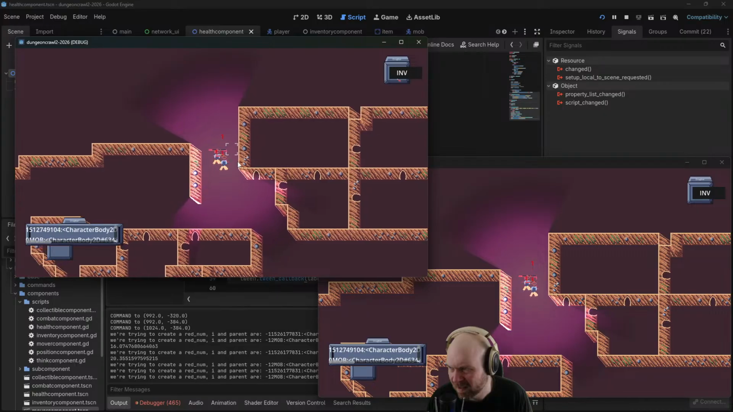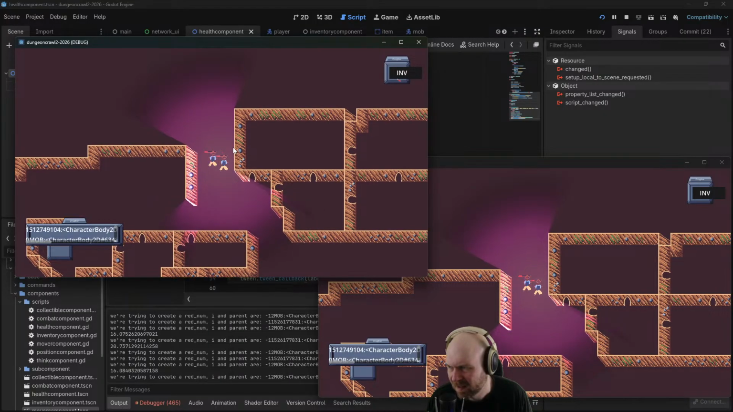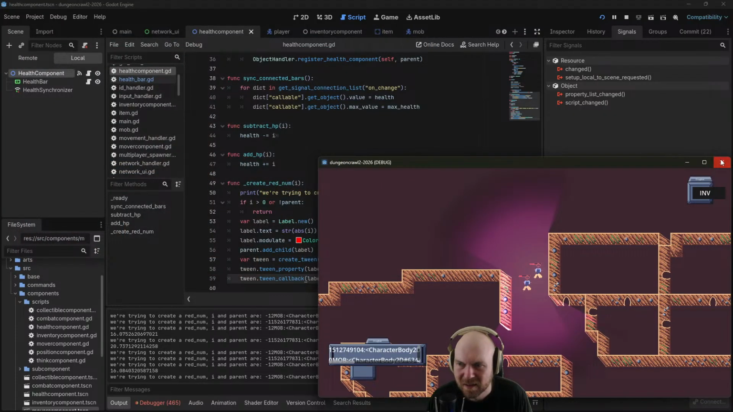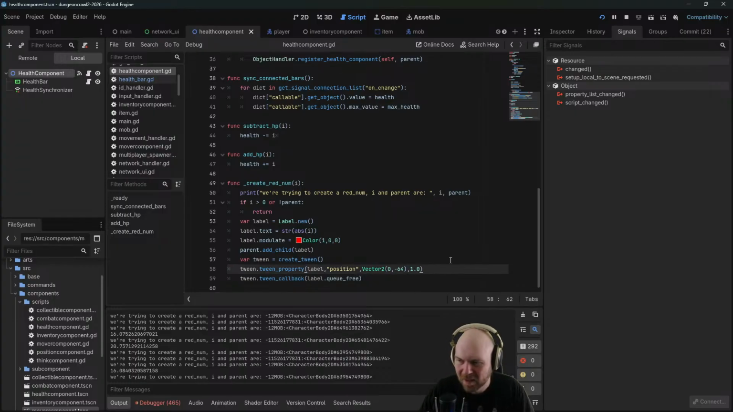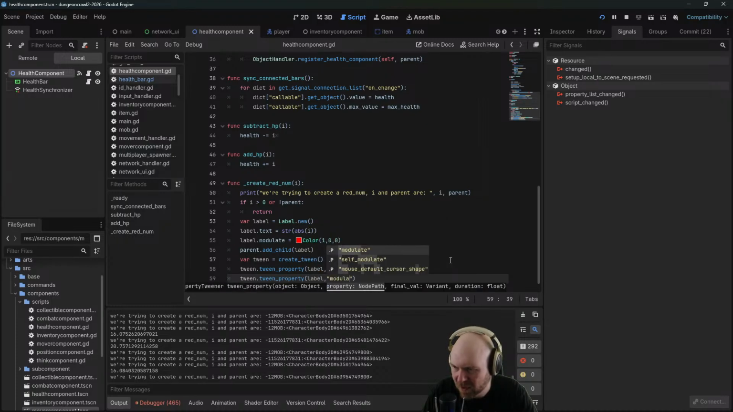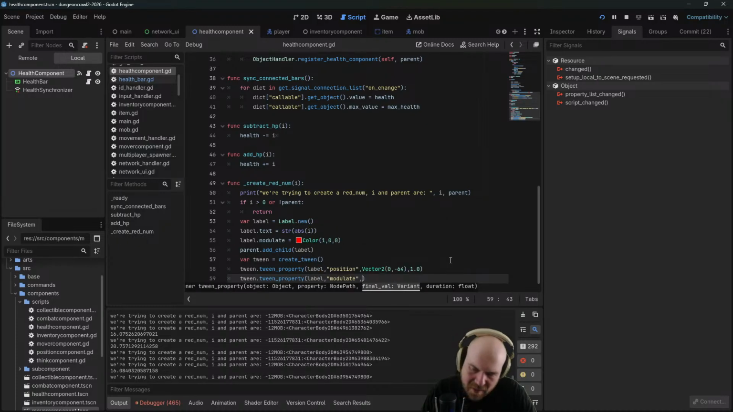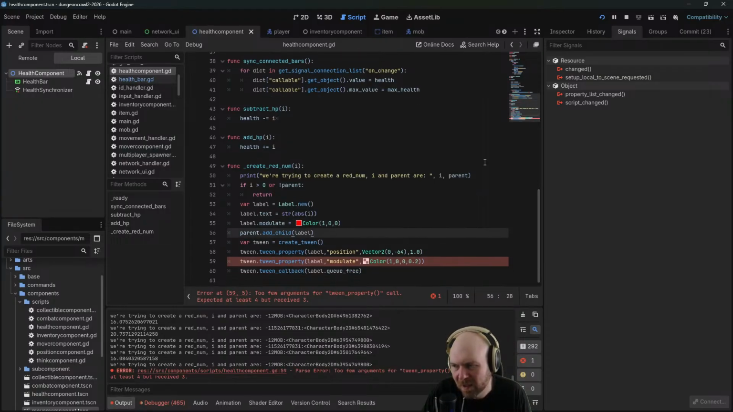All right. We're gonna say that's done. No, we're not gonna say that's done. We're gonna tween property label modulate color 1.0.